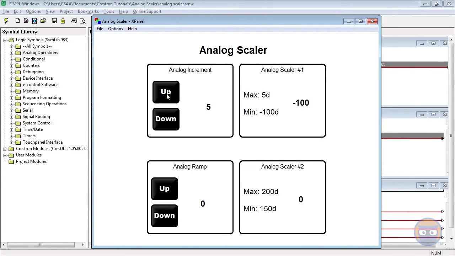Right, so when I push the up button on the analog increment, notice that the values coming out of the analog scaler don't necessarily ramp smoothly from negative 100 to 5. They kind of go in jumps of 5 or 6, and that's just because of the fact that we're scaling by a non-integer amount. But you do notice that the minimum and maximum caps are exactly accurate. It's capped at a maximum of 5, and if I push and hold the down button, we see that it stops at a minimum of negative 100.